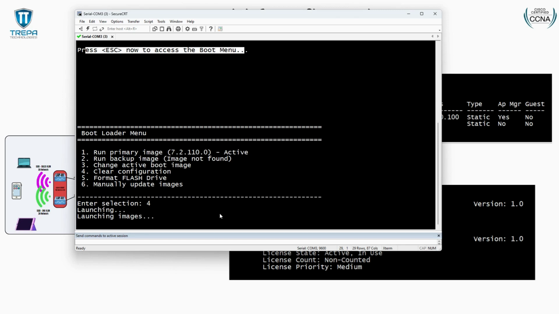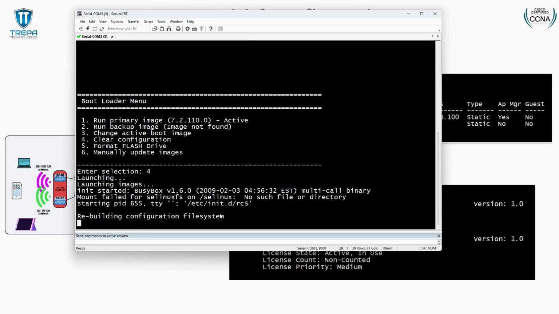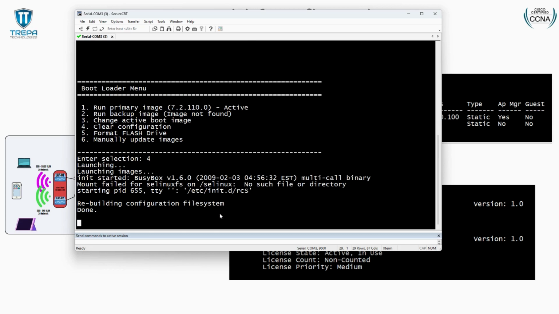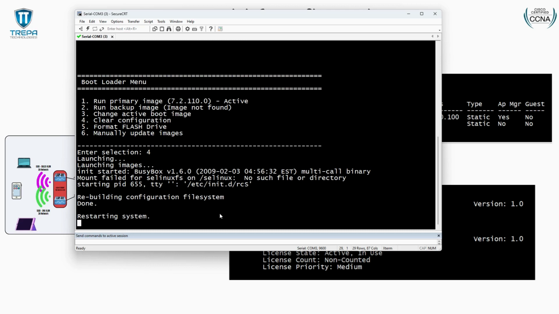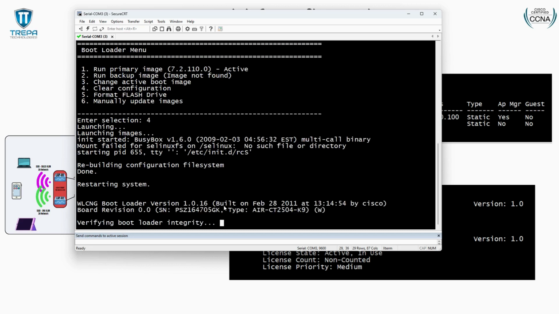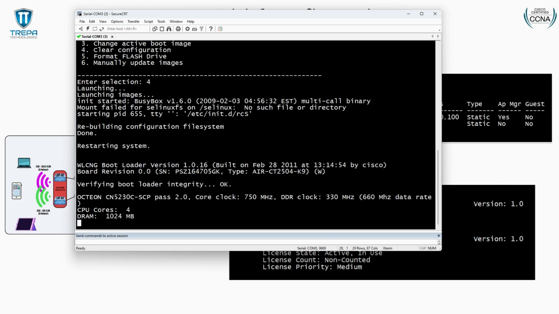For this 2504, the one I have, it's actually pretty quick, but I am just going to go ahead and pause that video and then start again when we actually get to the initial configuration steps where it says terminate auto install. So let me go ahead and pause it and then we'll be right back.